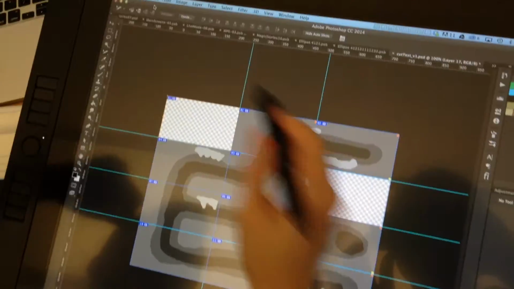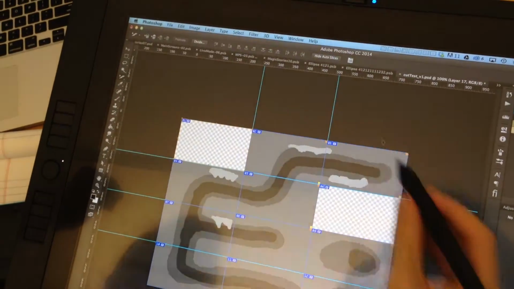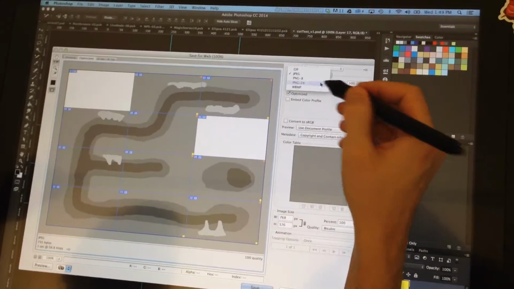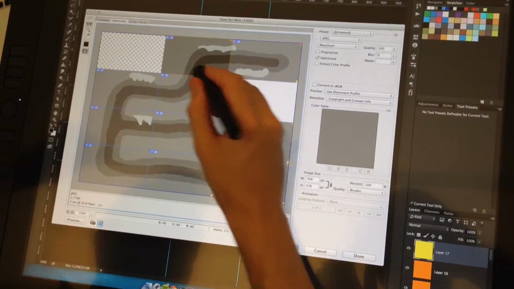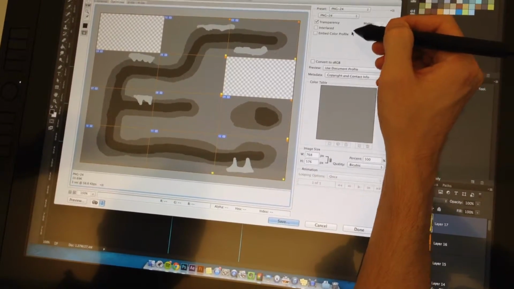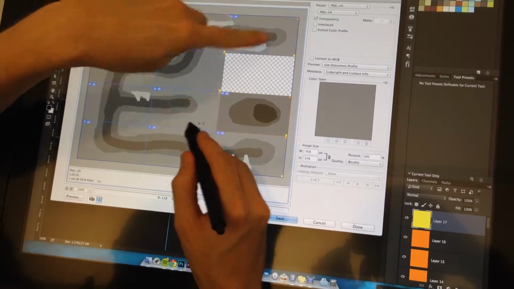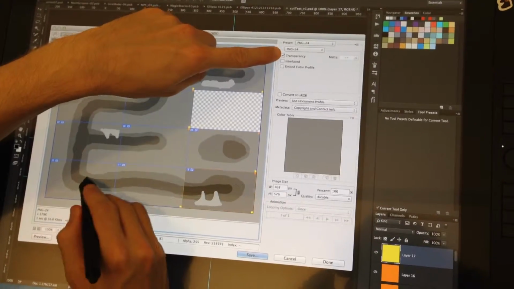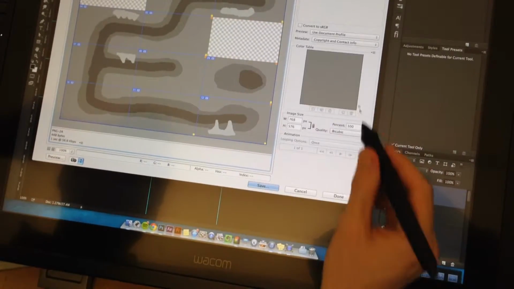Okay. So then these slices have been created. I'm gonna hit save for web. Hit PNG 24. Let me make sure that actually all of these are selected when you do that. So hit PNG 24, and now you can double check when you tap on each one that they're set to PNG. So I selected all of them. It should be good to go.